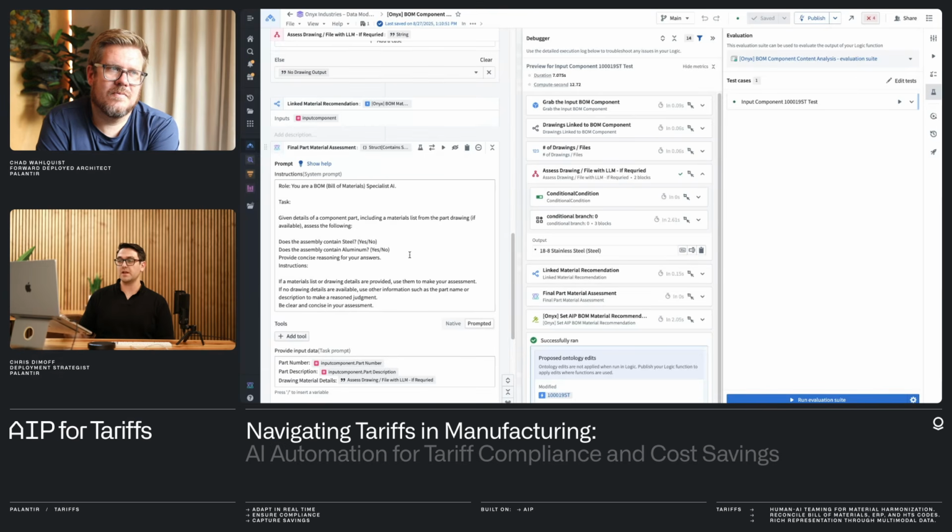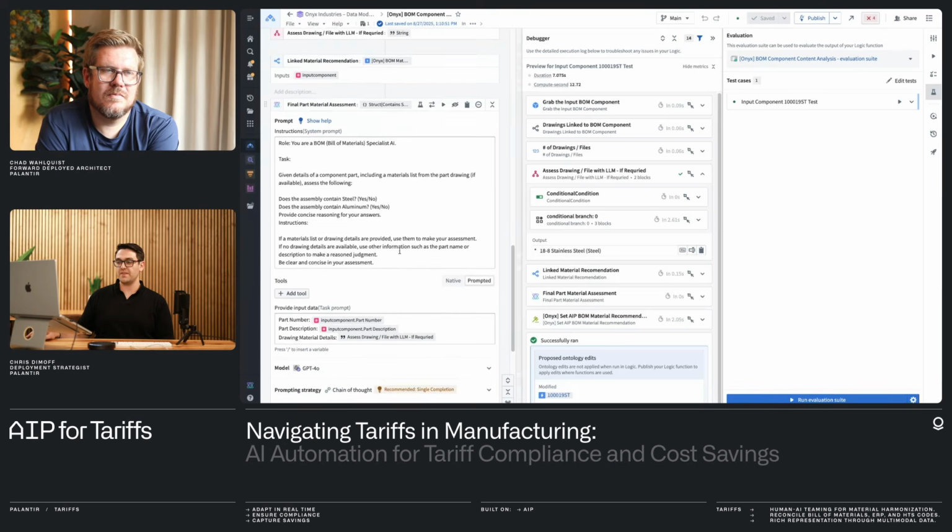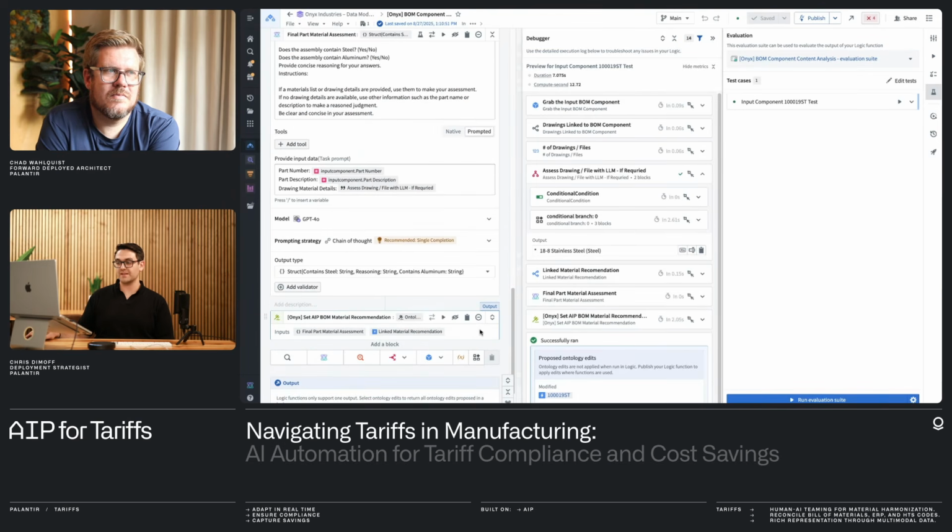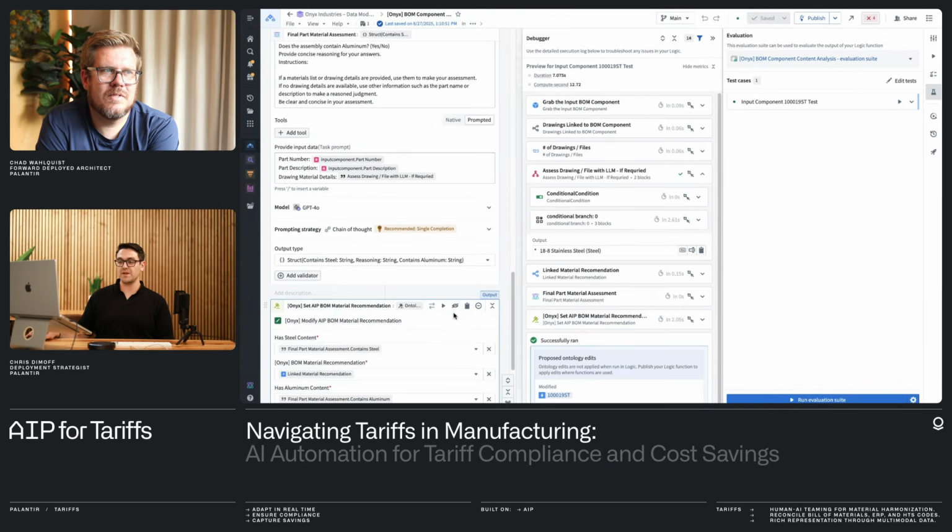So in this case, we have a second model, which is now assessing based off of the description of the part number, and anything it was able to get out of the drawing, does it contain steel or aluminum? Yes, no, right? And then at that point, that's what's then given back to this action in the ontology. And then we're able to actually write this back against the specific component in that bill of materials, which is what was showing up in our application.